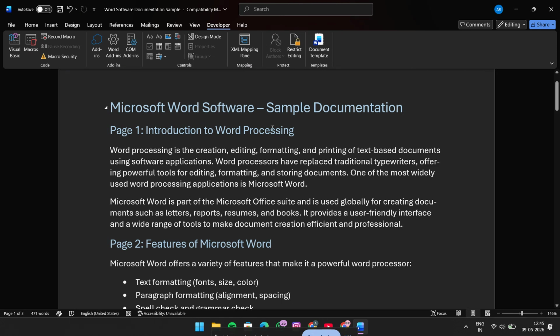Now that the Developer tab is visible, you can access tools like Content Controls, Macros, Visual Basic, Add-ins, and Form Controls, depending on what you need. That's why this feature is so useful for power users, students, office workers, and anyone building more advanced Word documents. And that's it. You've successfully added the Developer tab to the ribbon in Word. It only takes a moment, but it gives you access to some very useful advanced features.